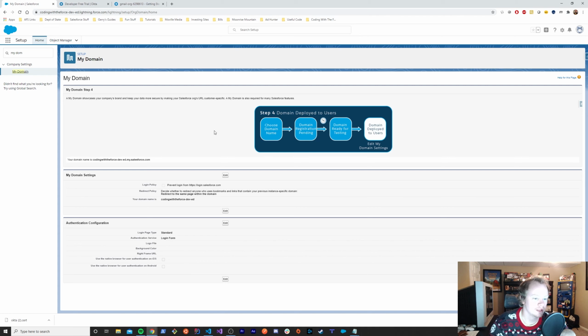All right, guys, so the first thing that I want to go over real quick is My Domain. Chances are you probably have this set up, but in the off chance that you don't, you don't necessarily have to have this set up for Okta single sign-on. But if you want more than the identity provider authentication, so if you just want to be able to sign on from Okta to Salesforce, then I don't believe you have to have My Domain set up.